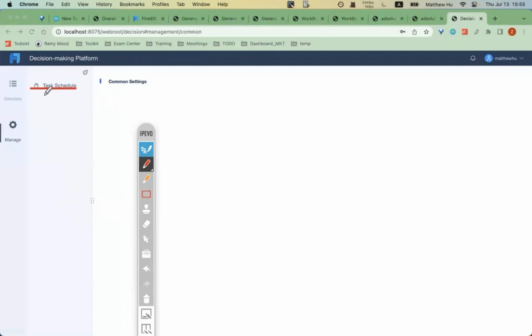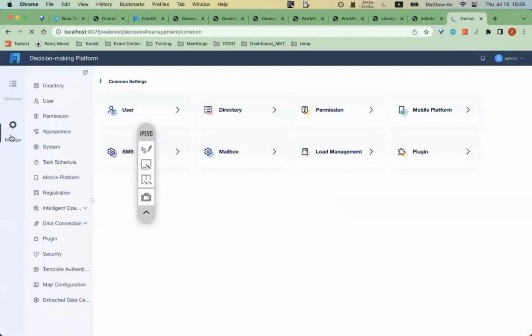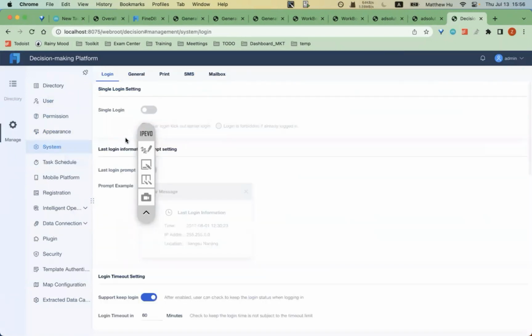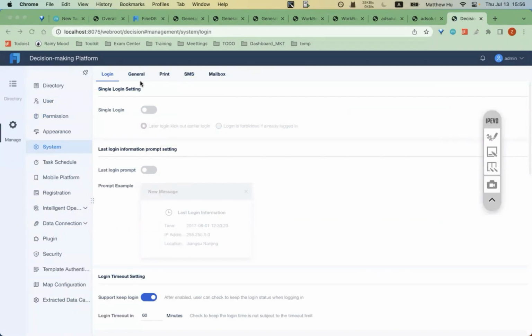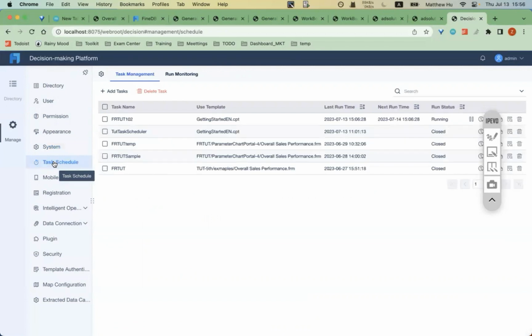Task schedule is something you need to know, because no matter what type of user you are, you can have access to set this task. So let me go back to the admin. You see users, permission, appearance, system settings. If you just read this page yourself, you can pretty much do it. It's pretty self-explanatory, to be honest. I don't really see the point in going through this one by one, but task schedule is something I want to do with you guys.